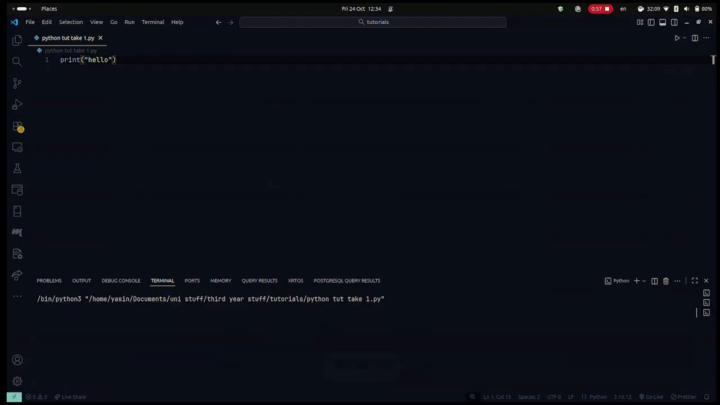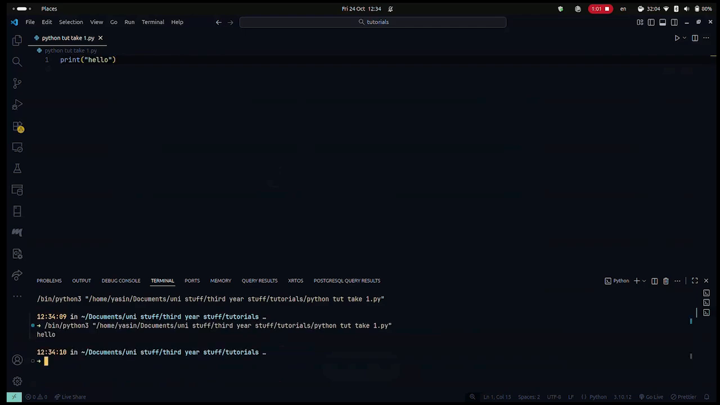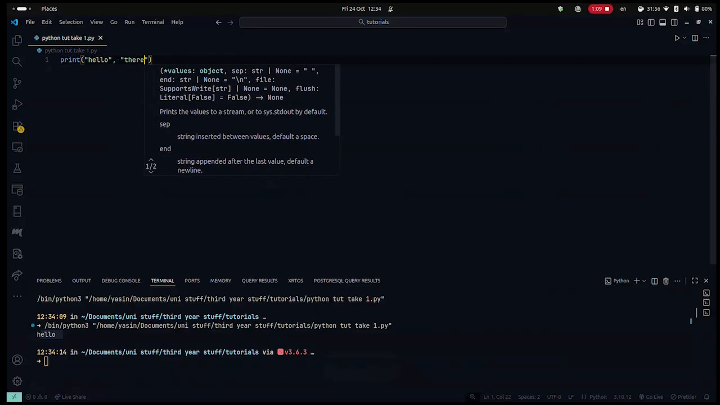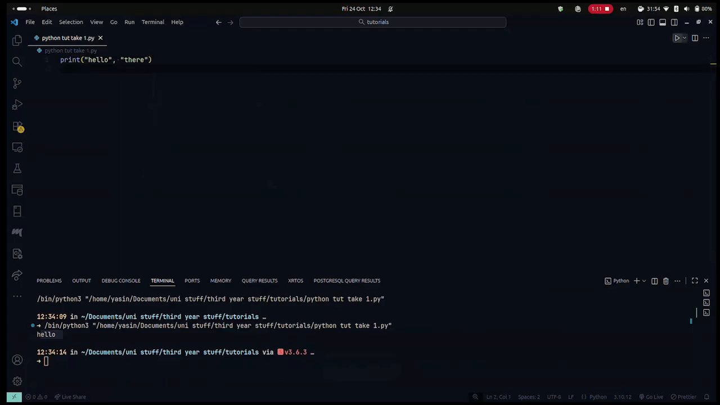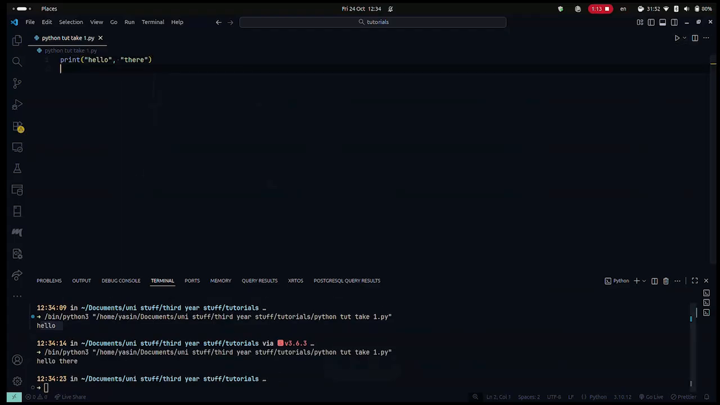Now, I'm able to run this program. As you can see over here, it printed out hello. In the other example, we had it take in more things. So here, I'm giving it hello, and I'm giving it there. So if I run that this time, it works similarly. It's still printing out the message that's inside of it.